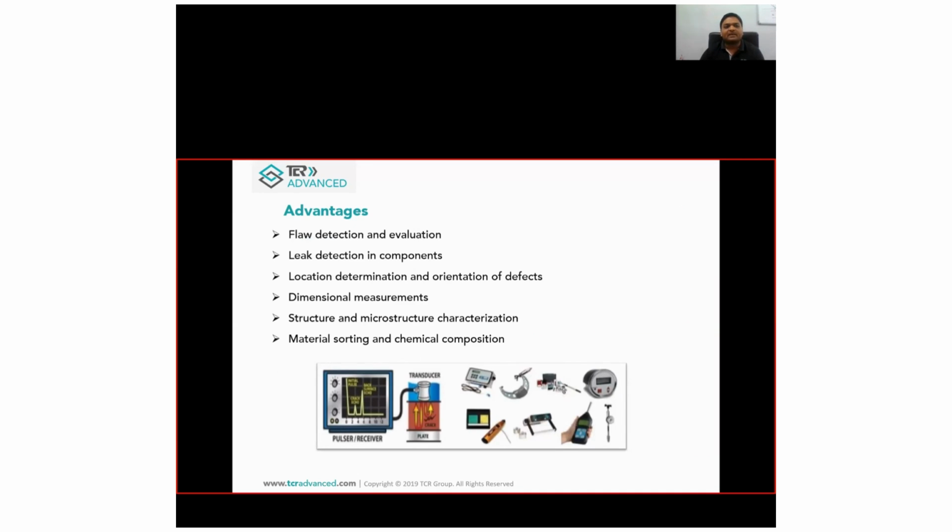Then dimension measurement. If suppose the pressure part or any component is in the creep zone, we have to measure the outer diameter of that component, or we have to perform in situ metallography. So that we can do at site only. So structure and microstructure characterization in that way, and material sorting and chemical composition by use of PMI and eddy current testing. We can sort the material, ferromagnetic, non-ferromagnetic. We can also identify the chemical composition, whether it is 314, 316 or carbon steel.